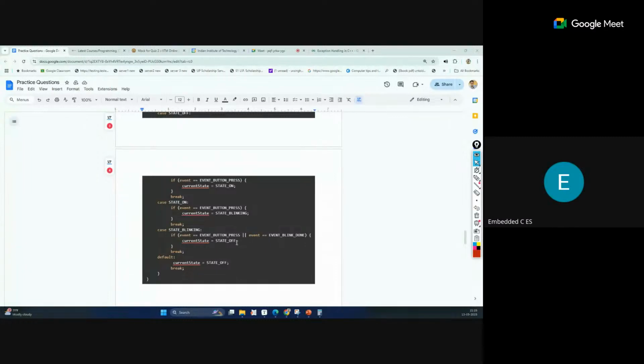So after this event, the next step is the event button press, correct? Right, and the button press happens after the blinking is complete. So at that point, instead of going to off, we will go to on, correct?